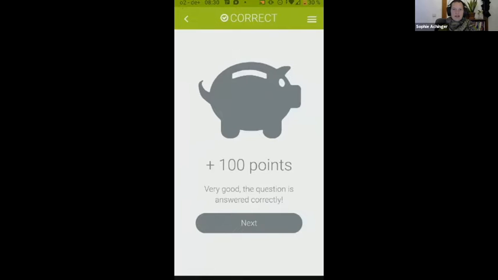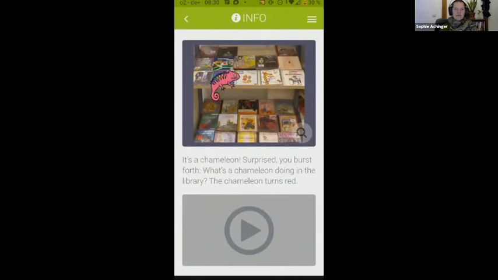The answer is correct. I don't know whether you can hear the ka-ching, the satisfying ka-ching that comes when you answer correctly. I can hear it. Thank you very much. Another correct answer. Let's take the next step. Here it is, the chameleon. It's a chameleon. Surprised, you burst forth. What's a chameleon doing in the library?